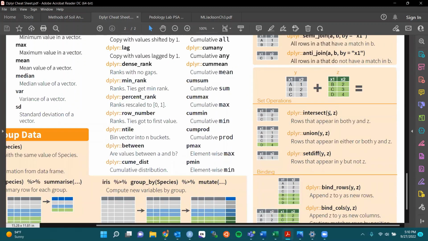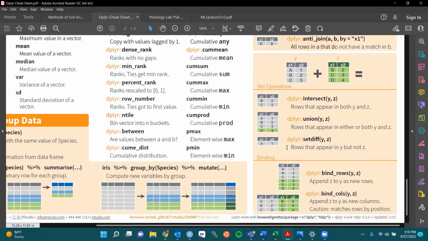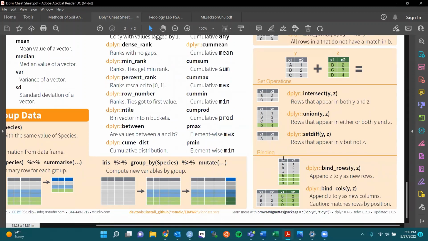We can do intersect, Y, Z, rows that appear in both Y and Z. So you're going to intersect them. Union, you could join them together, so you can see D is being added to the bottom. Set difference, rows that appear in Y but not Z. And then lastly, binding. You can bind rows, append Z to Y as new rows.